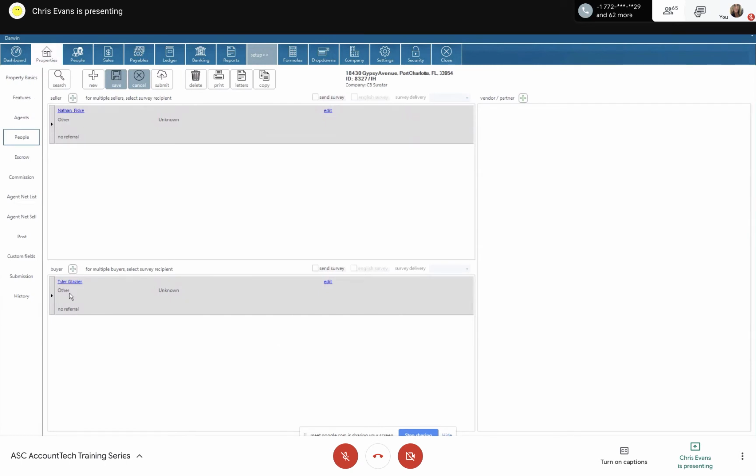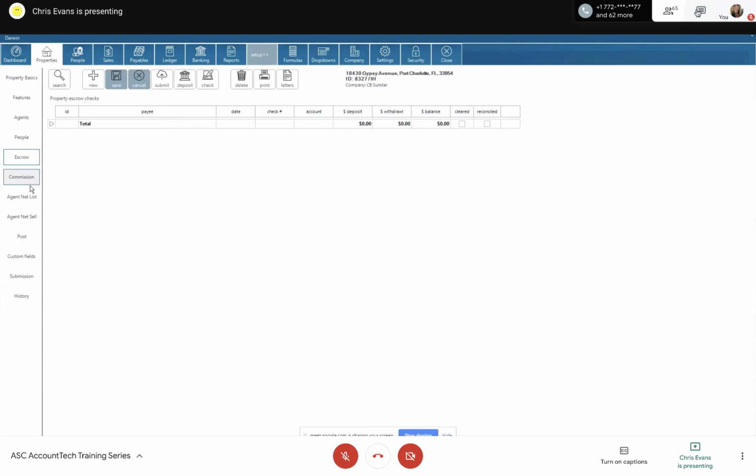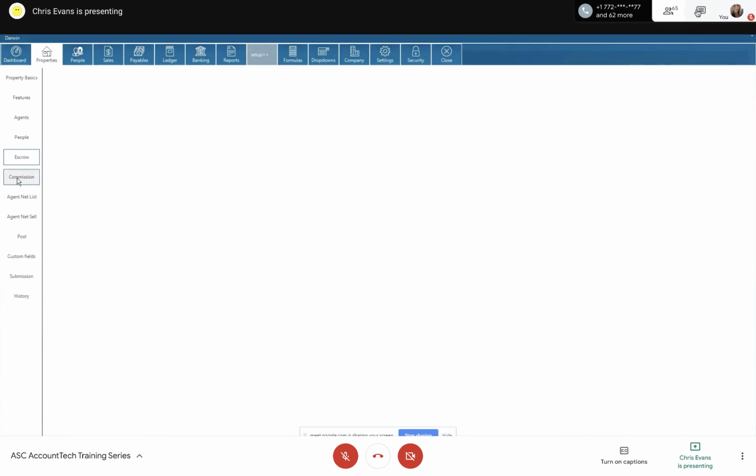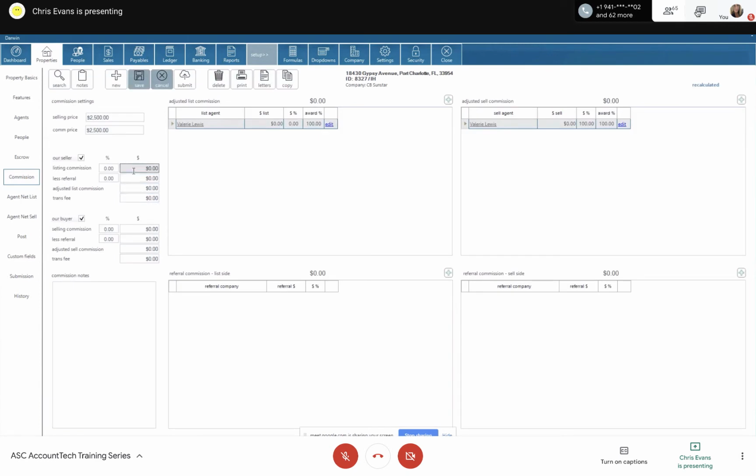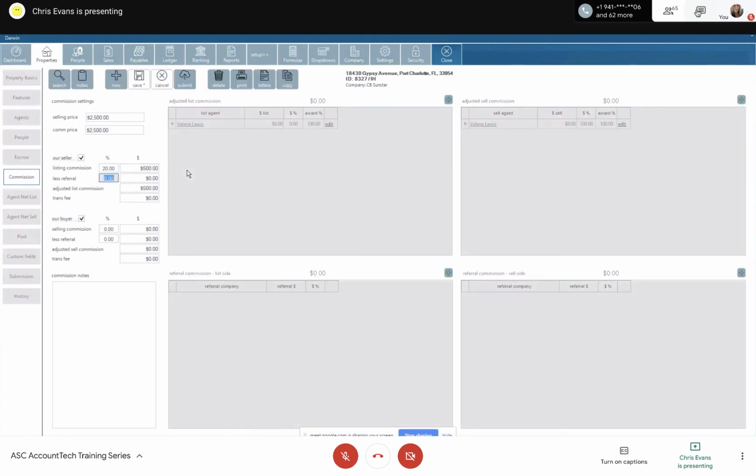You have your seller, you have your buyer. Escrow, nothing to do here. Commission, we need to put in our commission amount. Listing side, there's no transaction or broker fee. There is a transaction fee, broker fee on this side. Click Save.